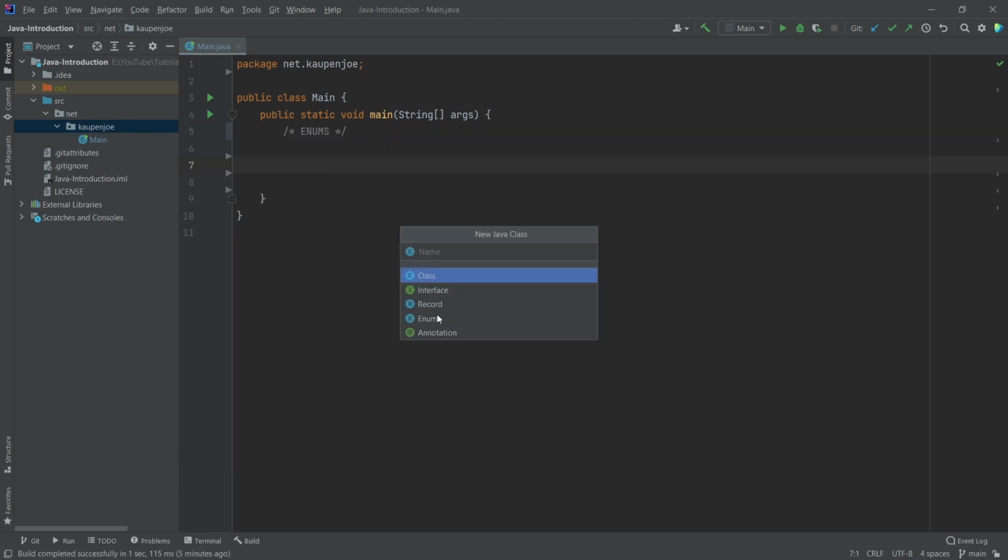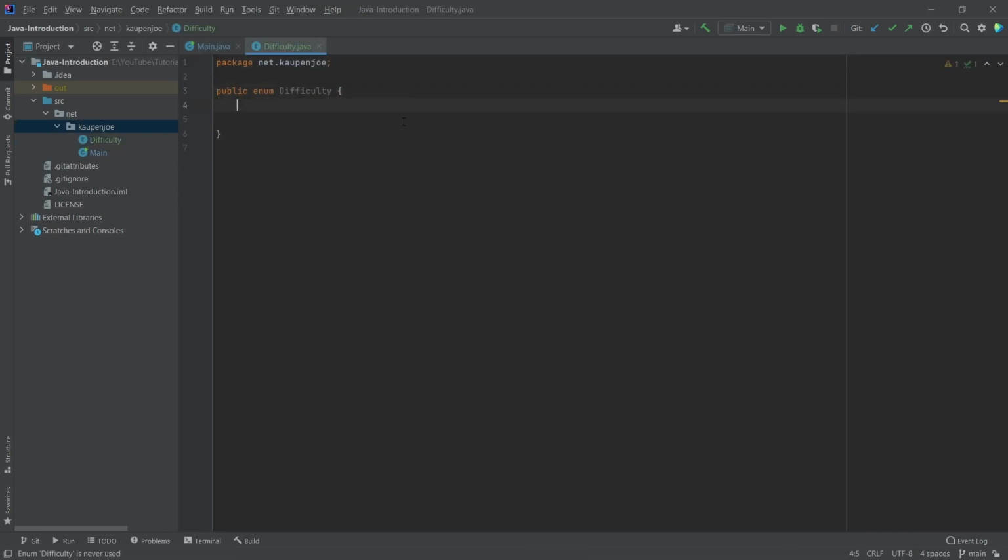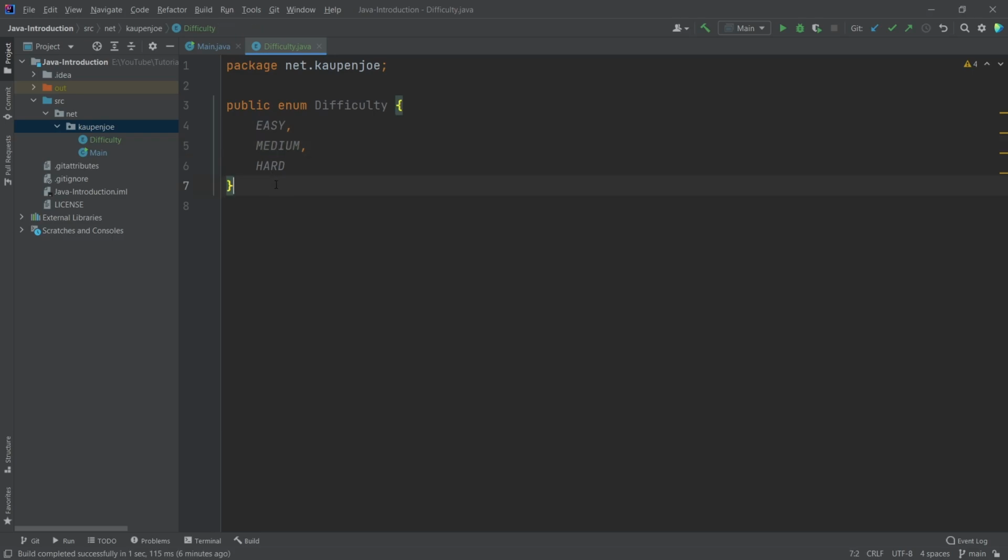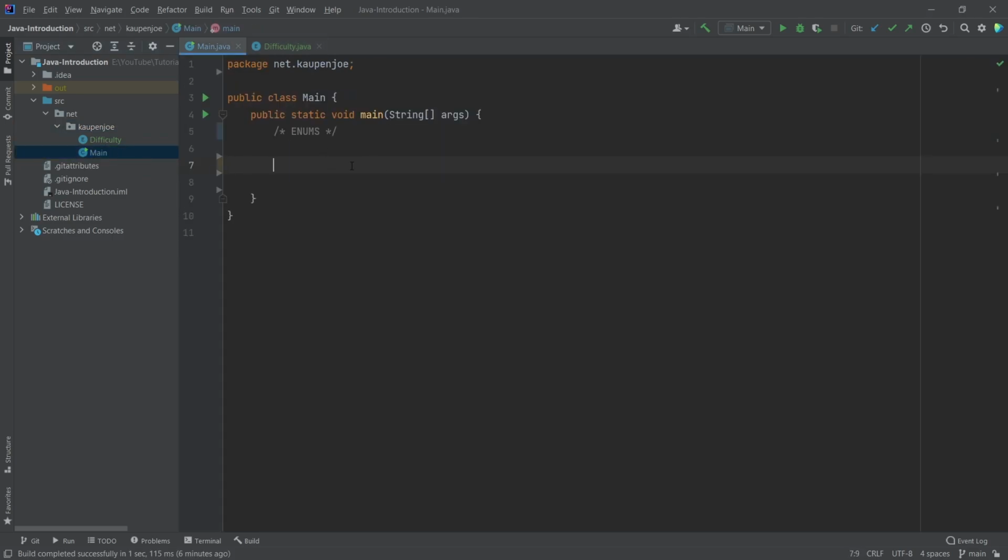So we go new Java class, and then we select this enum here, and this is going to be the difficulty. So difficulty, what do we have? Well, let's say we have easy, and then we have medium, and then we have hard. Okay, and that's pretty much it. That's an enum. So we have three predefined values that this enum can take. So enum is also enumeration.